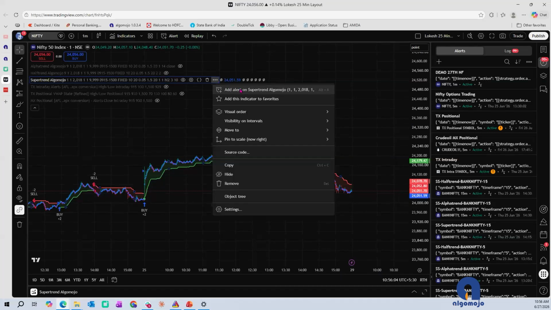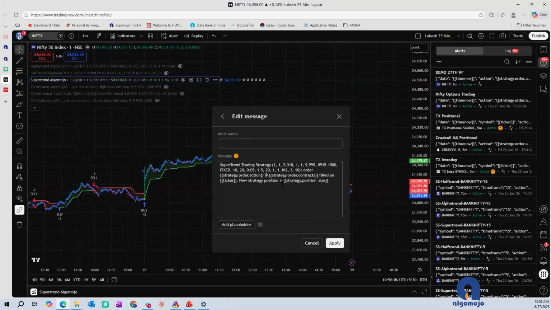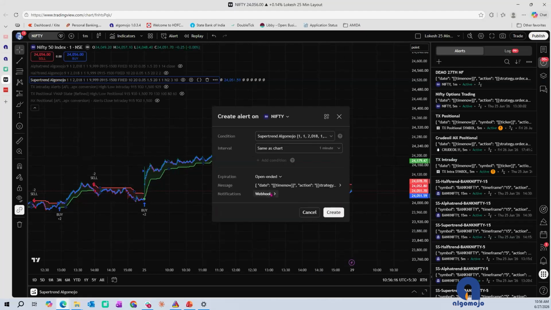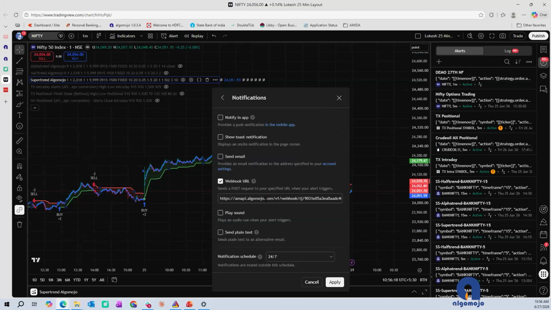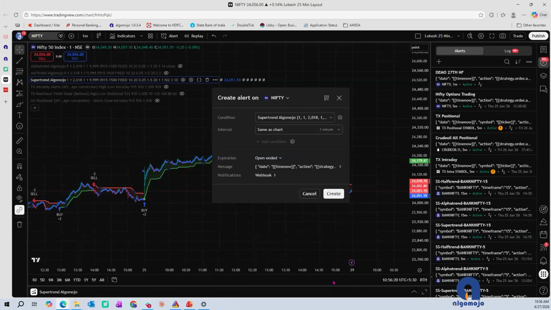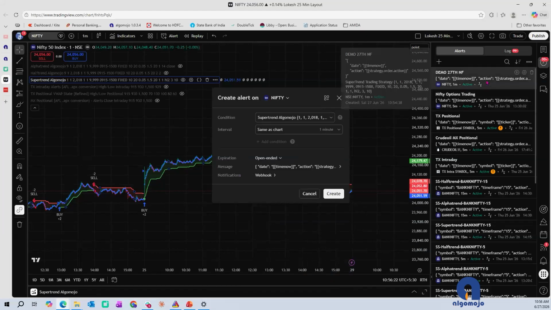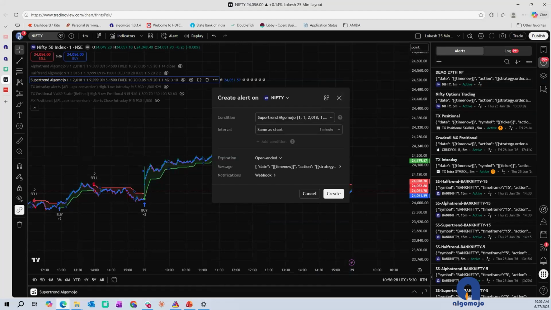Click on this button, go to this message box, and by default, whatever is there, remove that and paste this alert, the code from TradingView, and say apply. Then go to webhook URL and update the webhook URL. That's it, and say apply. It will be there for you, and the system can keep running without any intervention from you. Any queries?